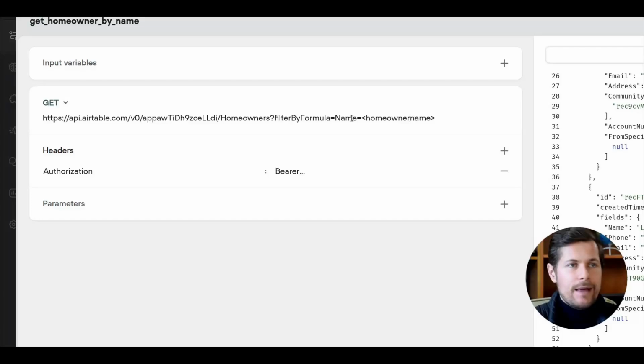Now, homeowner name isn't an actual variable. I have to define this. So this will be something like equals Robert Hangul, for example. Okay, so then it will only get the people with the name Robert Hangul. Okay, now how do I get this name?